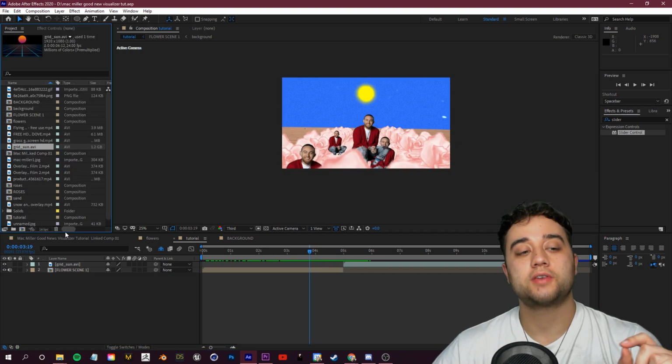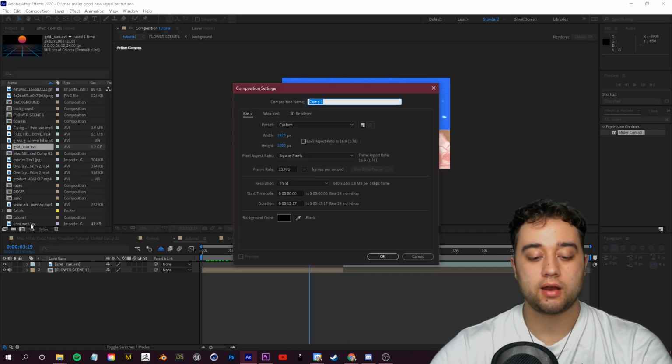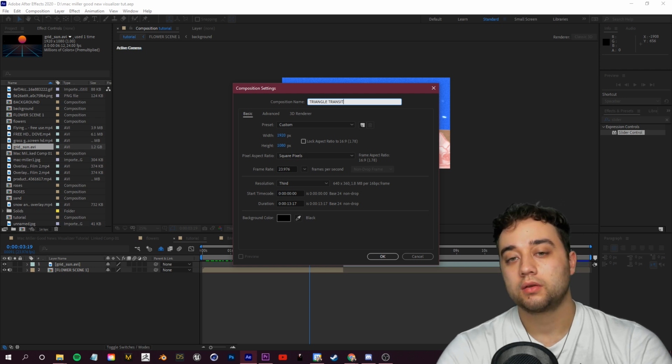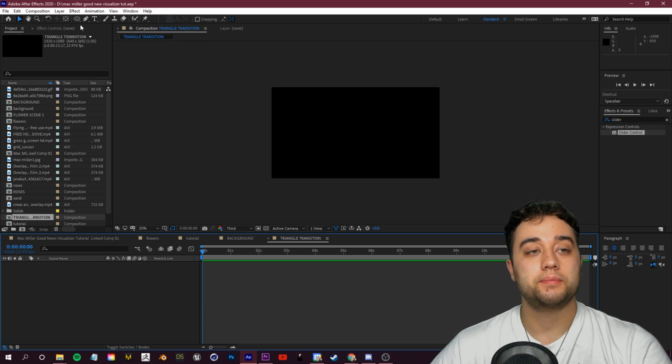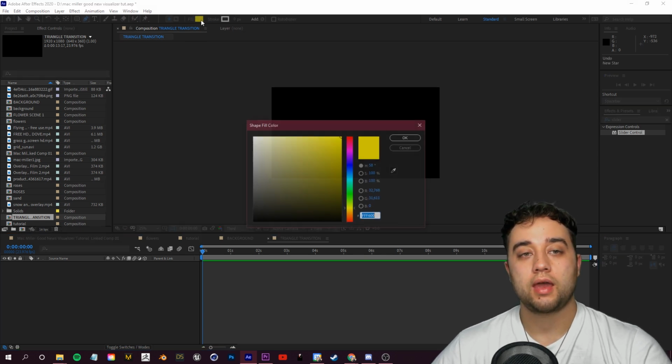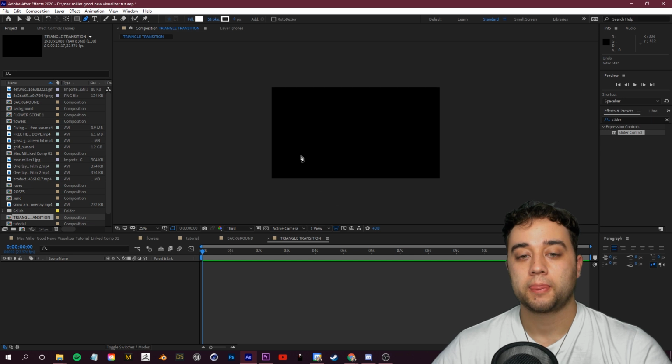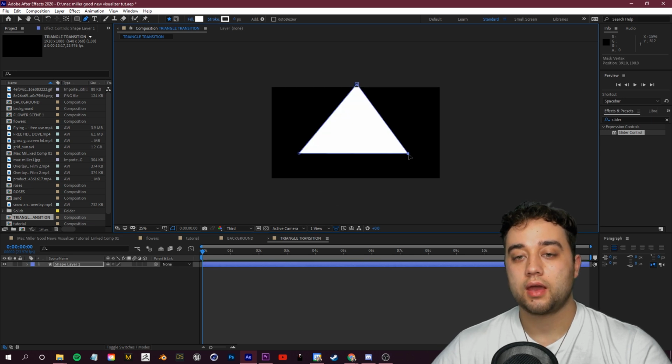So in my project bin in the top left, we'll create a new composition, and I'll name this transition. And it doesn't have to be in the shape of a triangle. You can make any shape you want. It's really up to you. So I'll grab my pen tool, and I'm going to change the fill of this to white. And I'm just going to make a little triangle, and we'll position this so that everything is looking all right.